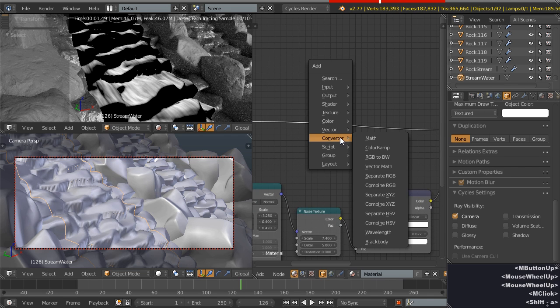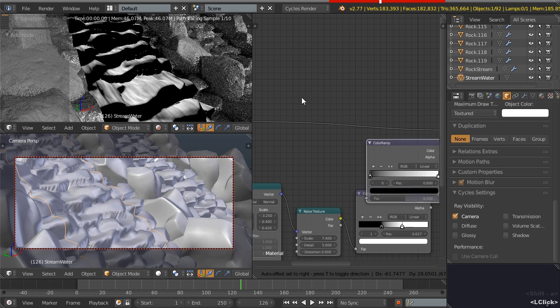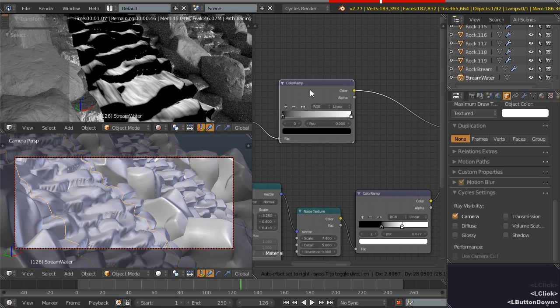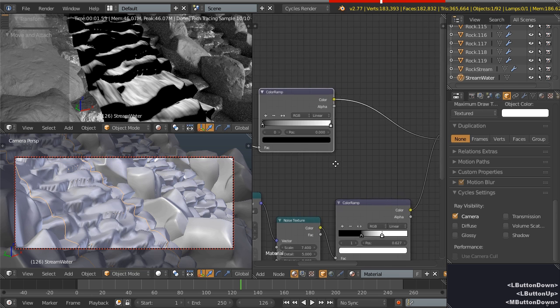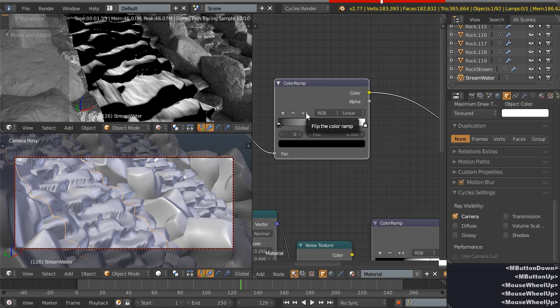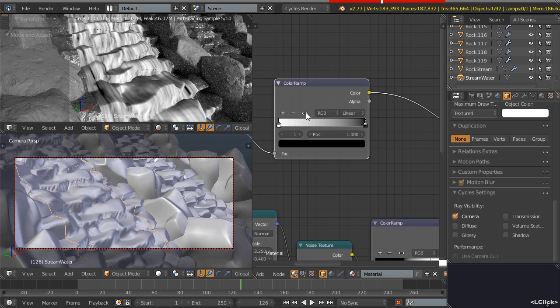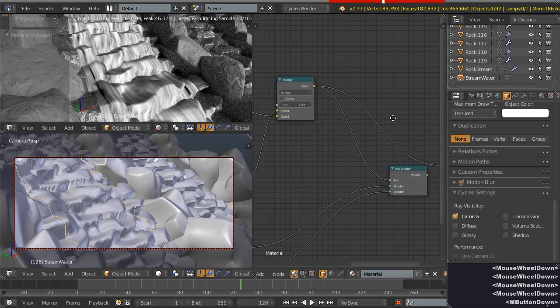With that, it's pretty simple. We can just add in a color ramp to do that, and that will give us the opportunity to also change contrast on it if we want as well. So I'm going to click these double arrows to basically flip it, to invert the color from black to white to black. And you can see we're basically getting pretty much what we need there now.